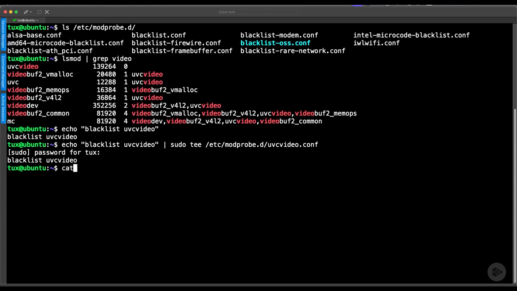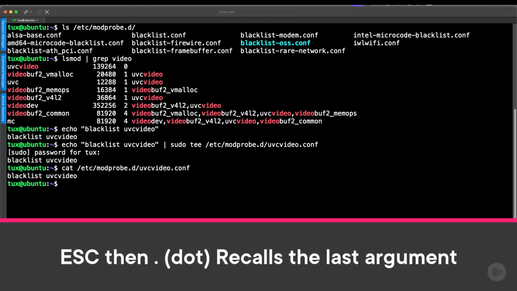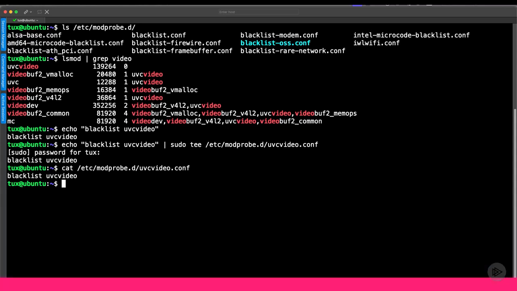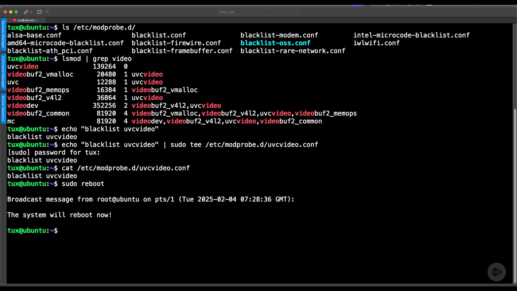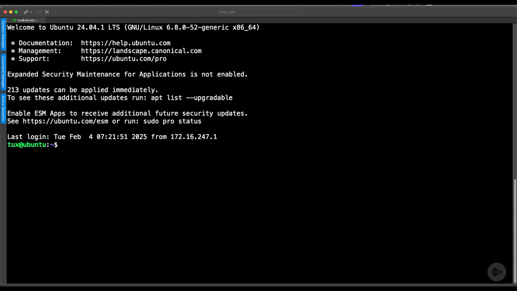We can double check that we have written to the file with cat, and using Escape and dot brings up my last argument. And we can see then that that was my uvcvideo.conf, and we've got the content that we require. Well, let's now reboot. So we're powering the machine off and allowing it to boot again. We can allow this just a few seconds to run through. It's a virtual machine, so it doesn't take long. And it's up and running again.